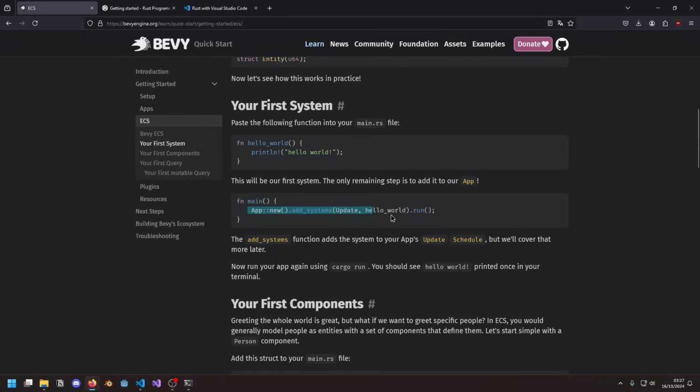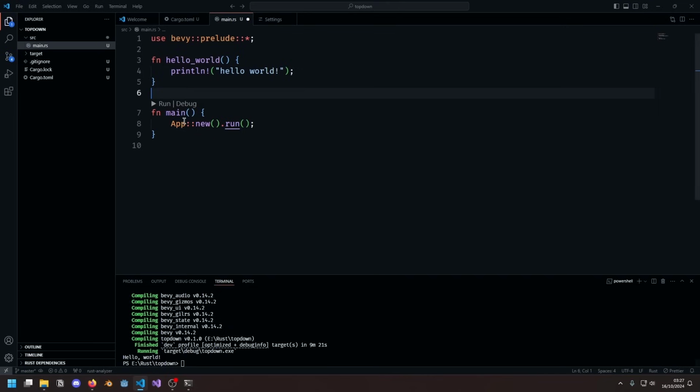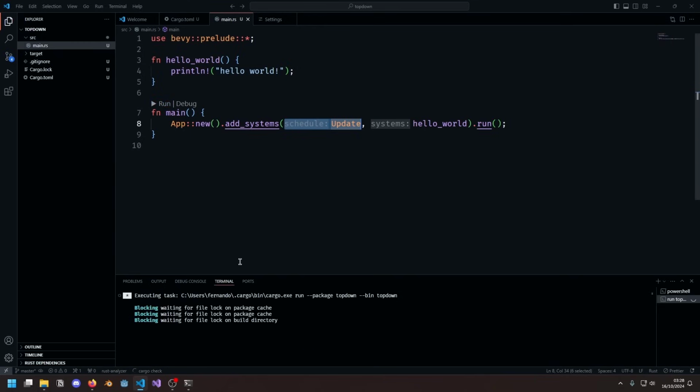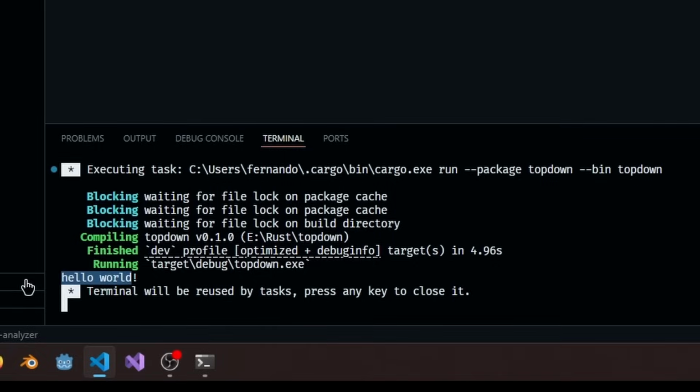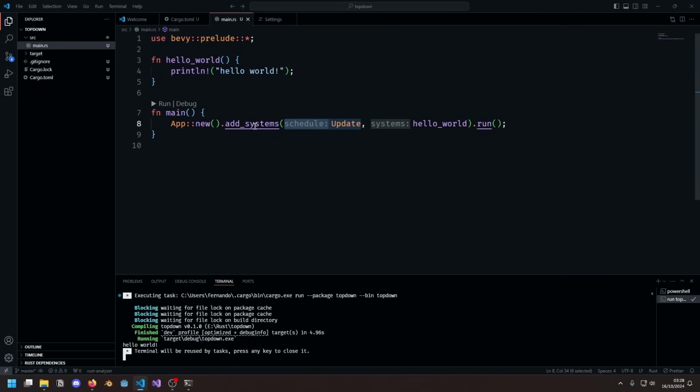Hello world. So I have to add this system to my app using the update schedule, which runs every frame. So if I run this, will it run every frame or just once? Just once. Okay, this is very confusing because it says update. Very different from Raylib and Godot and all the other engines, but it works.